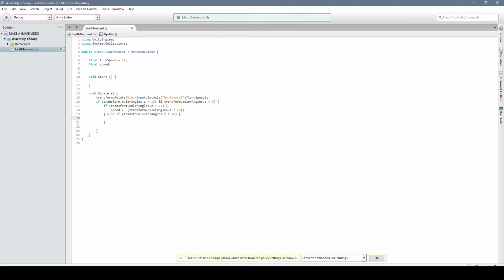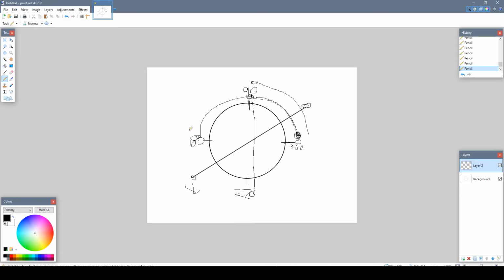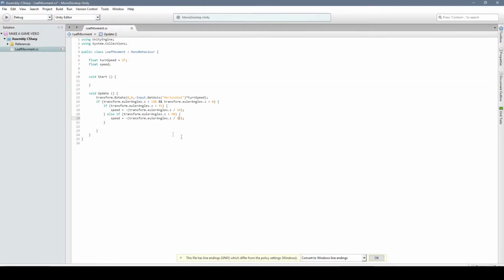Alright, for this one, we're going to do speed equals negative. Actually, I'm just going to copy this because we're going to use almost exactly the same code. But for this one, we're now going from here to here. And like I said, I want 180 to be my 0. In order to do that, I need to convert this down to 0, which means I need to do some extra little bit of math.